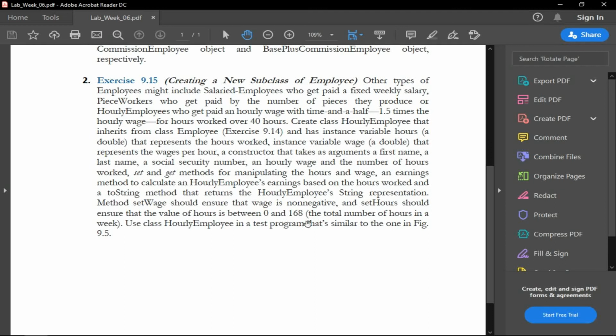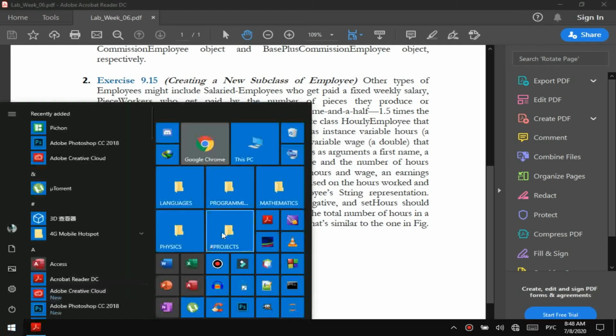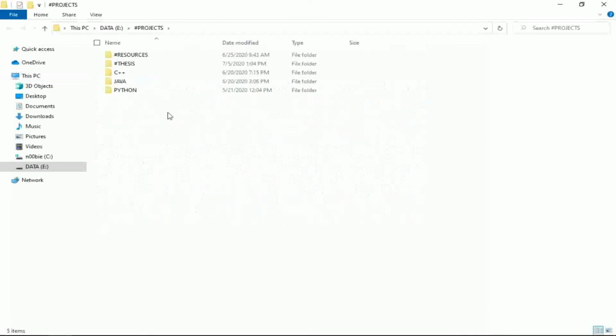0 to 168, which is the total number of hours in a week. So we'll be using these kinds of conditions there. And the rest is not important, you need to make a test class and that's about it. So without further ado, let me show you the code here.